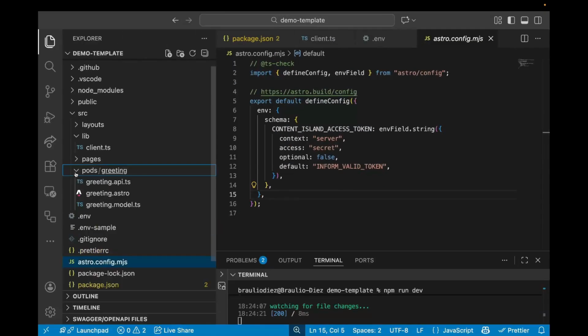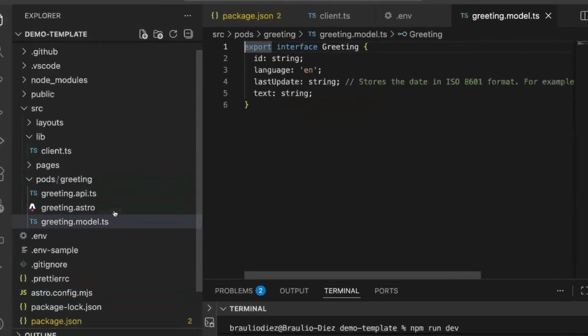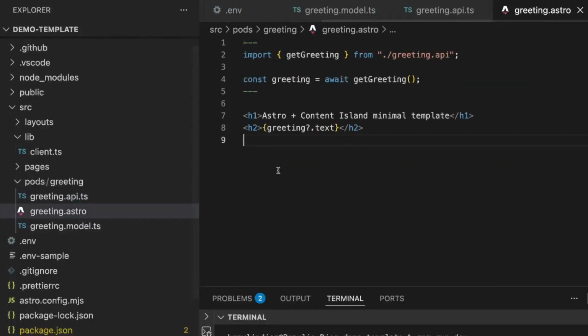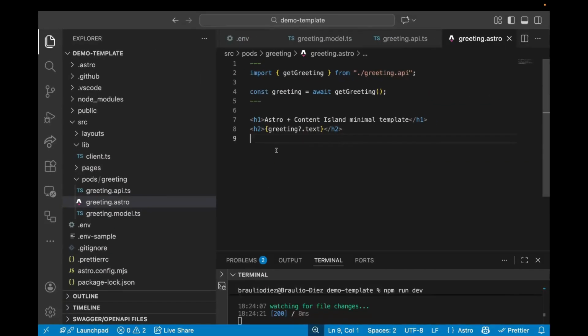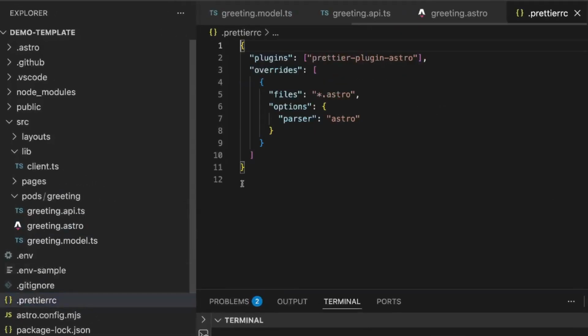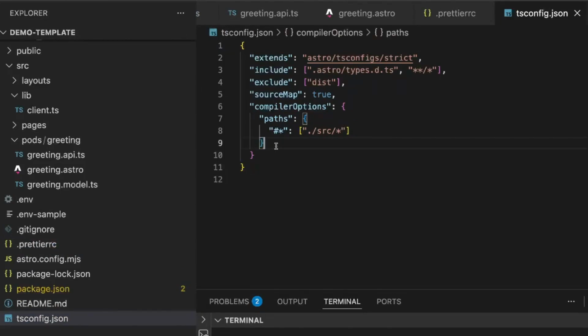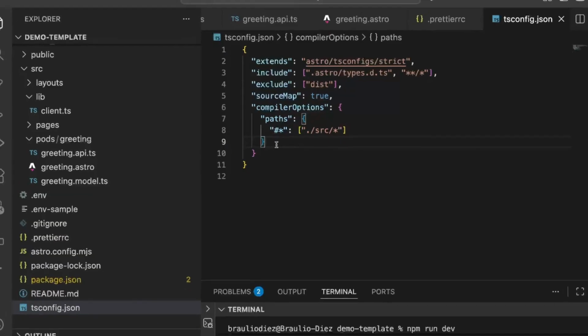A basic example of how to use the library. Here you have the model, the API call, and how it's used in a component. On top of that, there's a Prettier setup that plays nicely with Astro Plus. Aliases for the main folders to make the imports clearer and simpler.